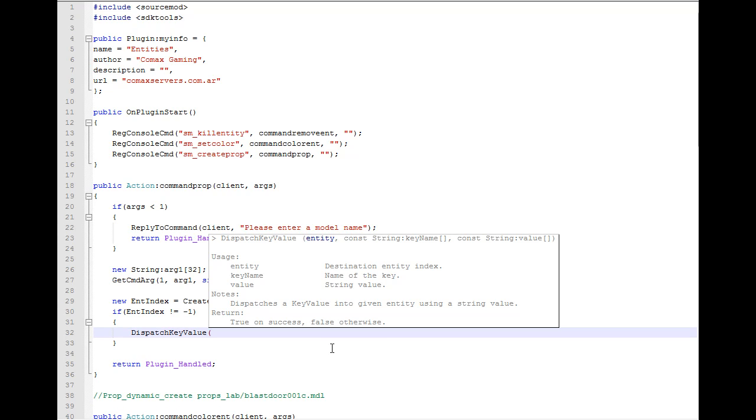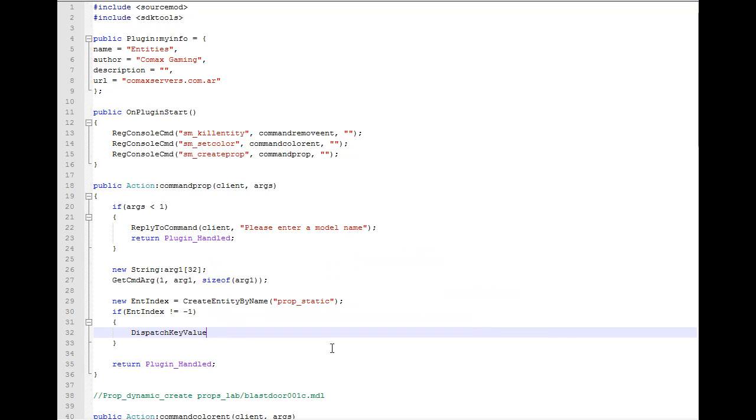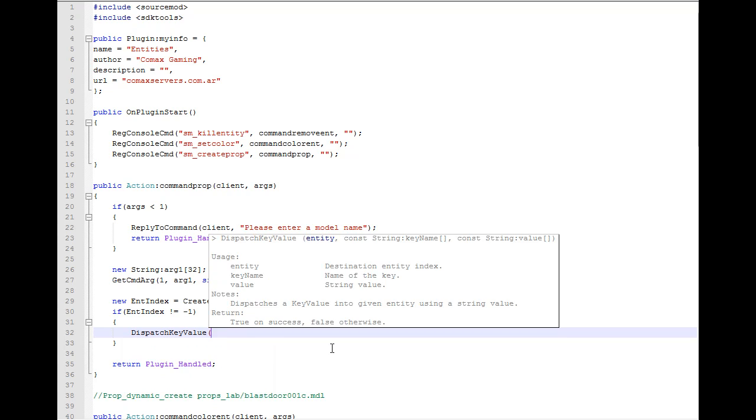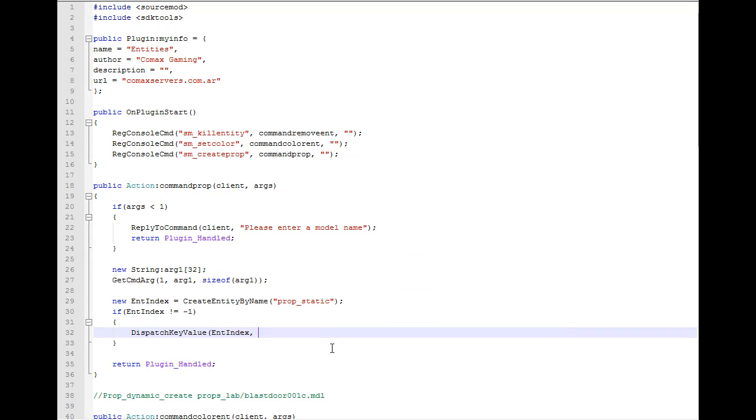As you can see, it dispatches a key value into the given entity using a string value. There are a bunch of others: you have float, a vector, and then you have DispatchSpawn, which we're going to view in a second. The first parameter is going to be the entity index, since this works with it. The second parameter is the actual key name, so it's going to be model for us, because we want to set the model. And the third parameter is the value you want to assign to this key. So basically it's key and then the value.